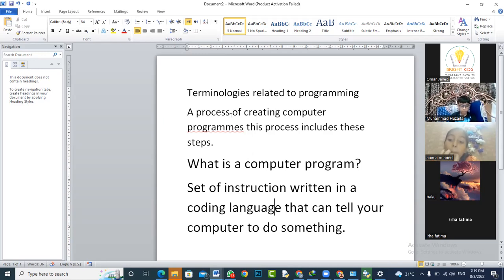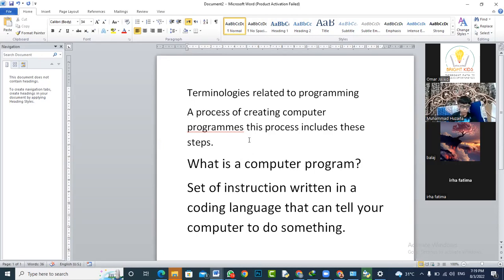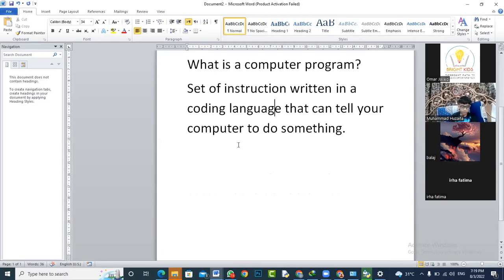So we said that programming is a process in which we create computer programs, and it has some stages or some steps that you can follow if you want to create a computer program. But before starting that, I discussed what a computer program is. A computer program is a set of instructions written in a coding language that can tell the computer to do a certain thing. Yes, Josefa, you want to say something?